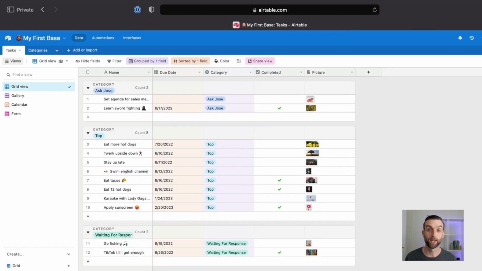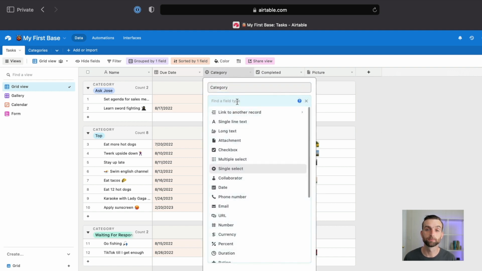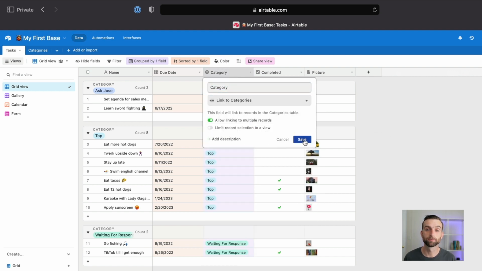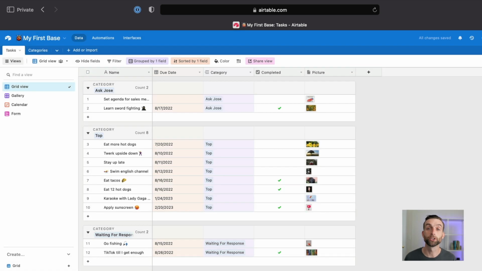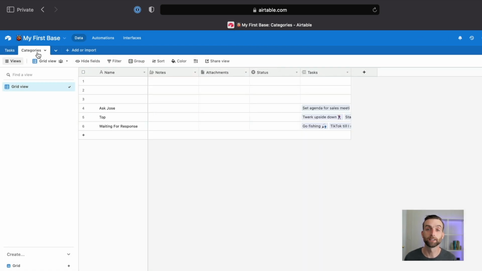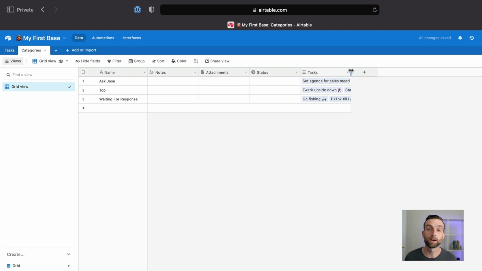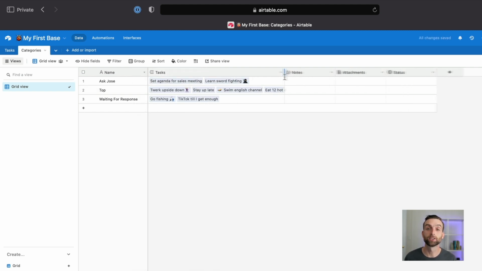All right, back in our base, linked records allow you to establish relationships between tables within Airtable. For example, since I already created my categories table at the beginning, I'm going to link to it here. I'm going to go into the categories table now and get rid of some of these blank records at the top. And now I can see the task that's linked to each category.